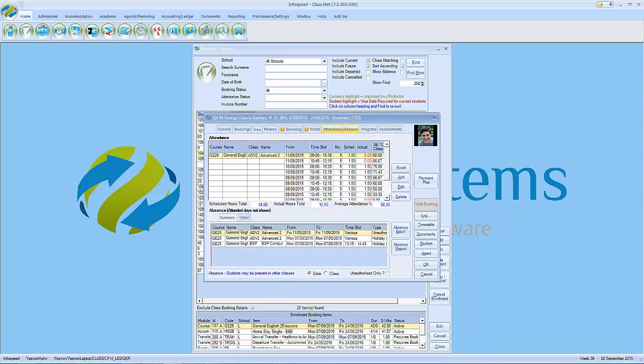Under the Attendance Absence tab here and at the bottom Absence, this shows you a summary or detailed look at the absence types for Rodrigo. The data can be added manually or else via a batch process, which I'll show you later.